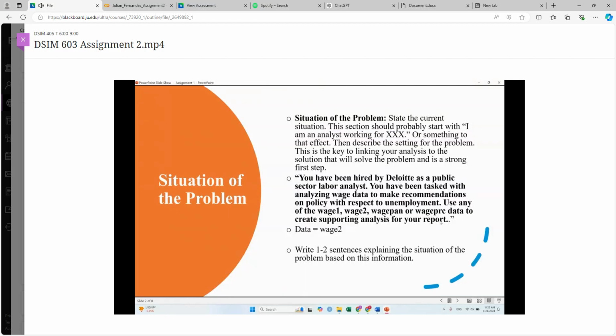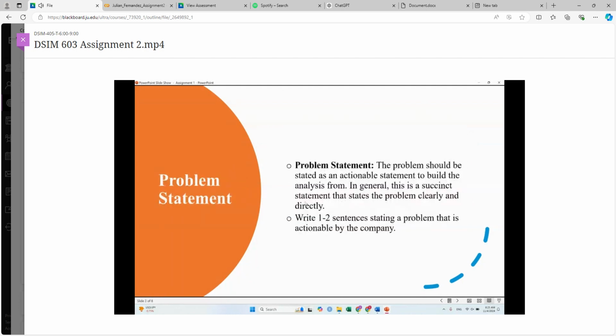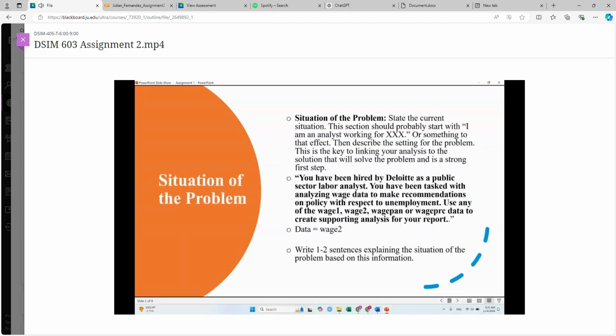Same idea as assignment 1, write 1 to 2 sentences incorporating what you have here into a situation of the problem. So, problem statement, it needs to be an actionable statement based on what you're doing for the company. I gave you an example in assignment 1, so same idea based on assignment 2, drawing it to what Deloitte is asking you to do.